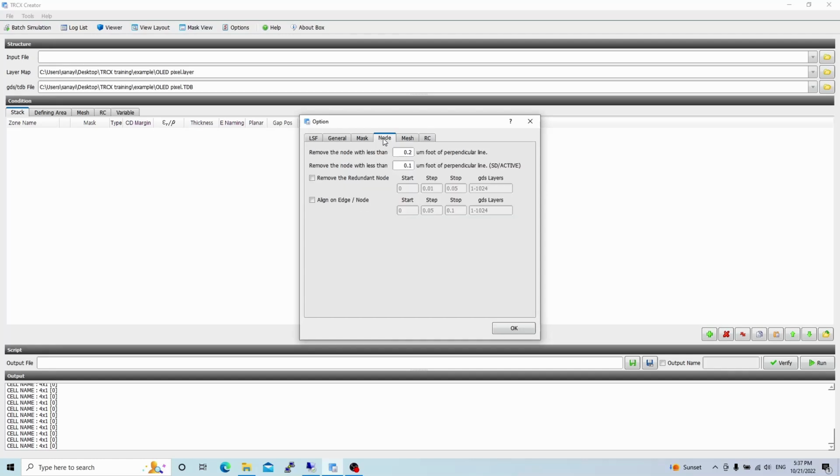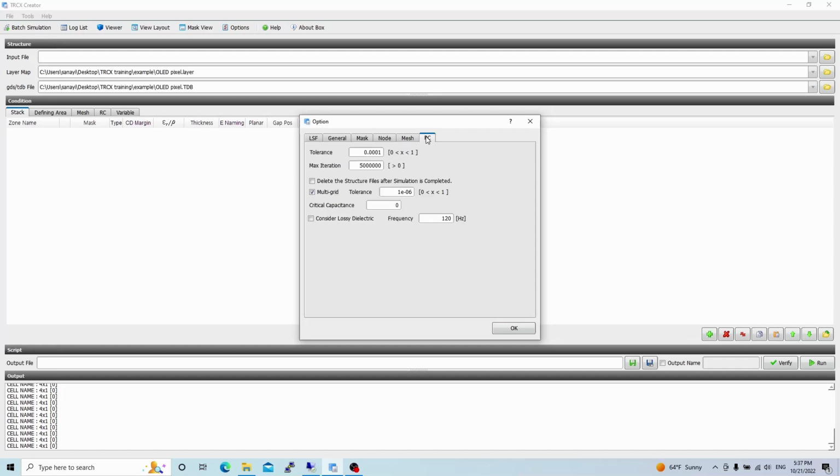Likewise, in the Node tab, to minimize the structure generation errors, remove the nodes that satisfy certain conditions. In the Mesh tab, you can control the mesh generation conditions by adjusting the parameter values. Finally, the last tab is related to the RC simulation. For detailed explanations of each option, please check the manual or tutorial files.